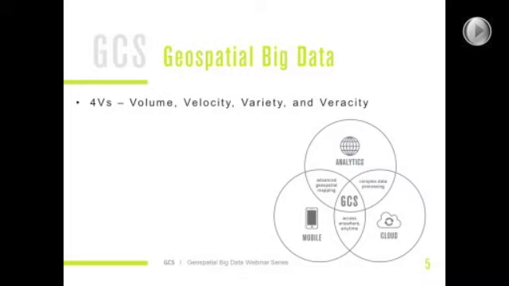We're dealing with volume issues, velocity, a lot of different types of data, and increasingly the question of veracity. The truthfulness or the authenticity of data is very, very important. What we like to talk about also at GCS, in addition to Gartner's 3 V's, or what we're calling the 3 A's of geospatial big data.